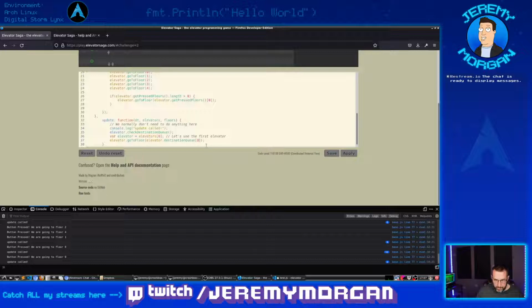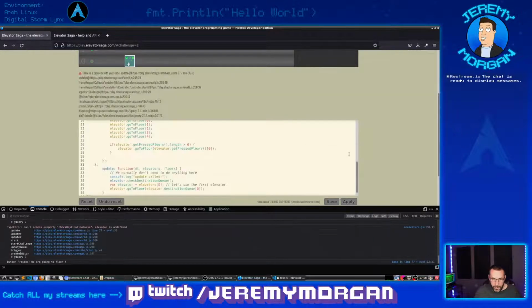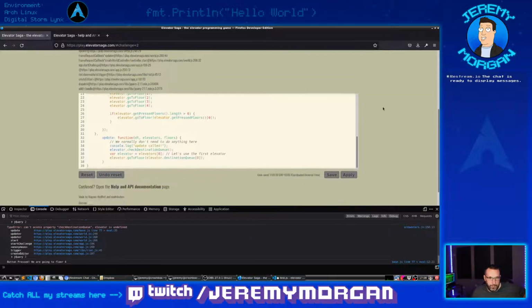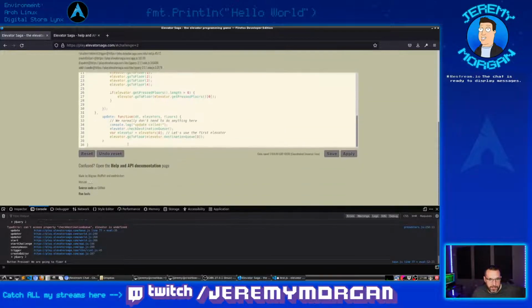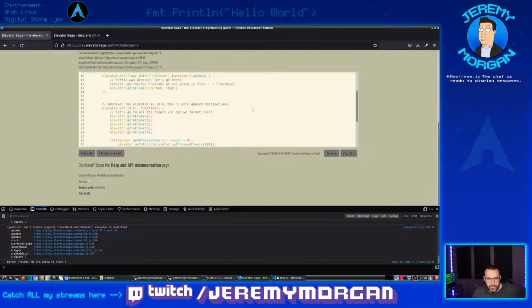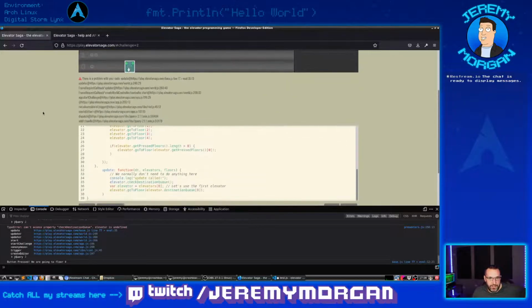Destination queue 0. And that just blew apart. Problem with your code, line 77. Which we're going to have 77 here. But let's see.